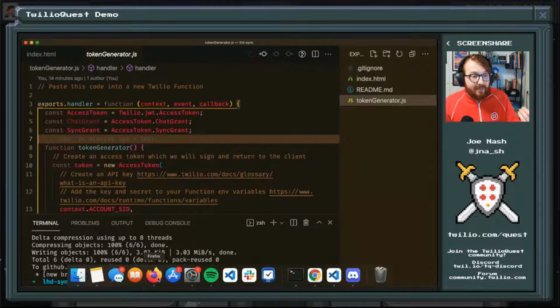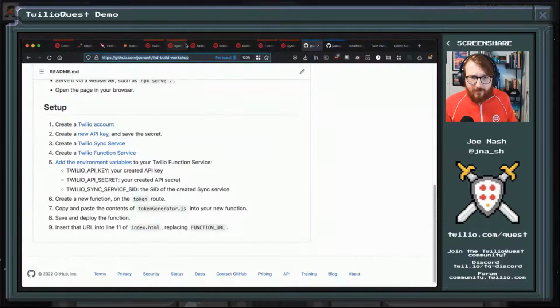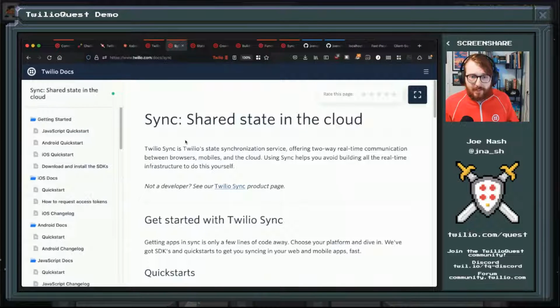And then that is where you get the client token to send your movement to the other players. So without further ado, let's talk a little bit about Twilio Sync. As I mentioned, Twilio Sync is a state synchronization library, or a platform. It's a way to send state between different clients, between different websites, between different mobile apps, whatever it is you want to do.